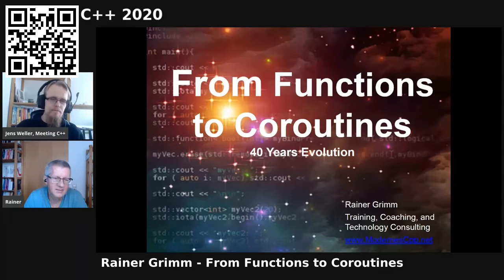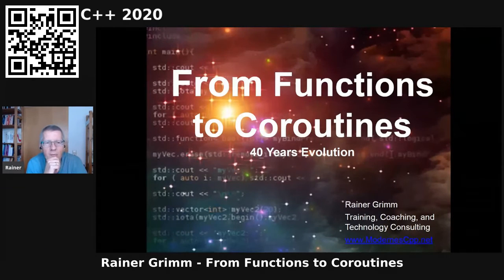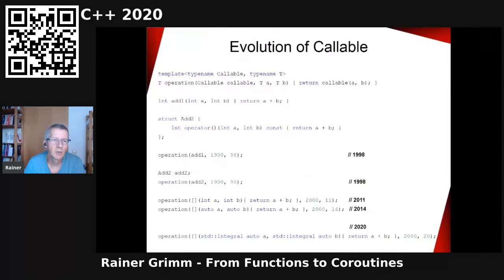Thanks, Jens. So let me continue. To be honest, it's about the evolution of functions, but also of the different flavors of different kinds of functions we have. And only to give you a mindset, have a look here. This is just a function template, which takes something callable and invokes it using the two additional arguments A and B. And depending on the C++ standard, you can do it in various ways.